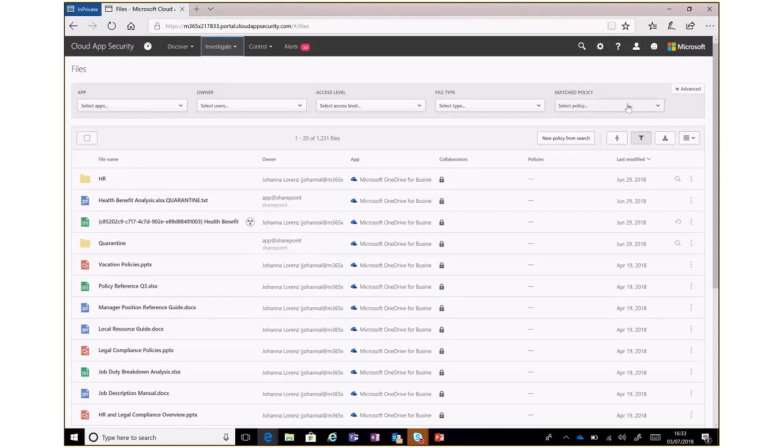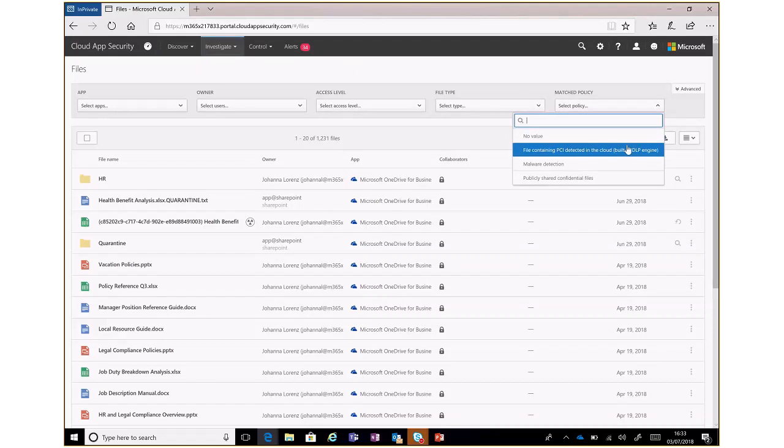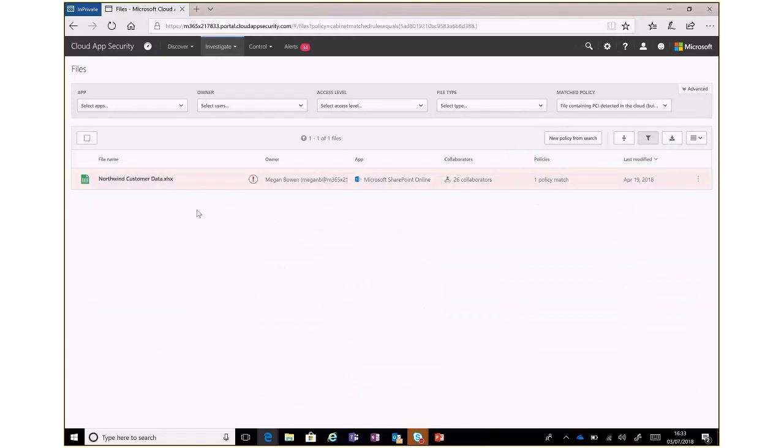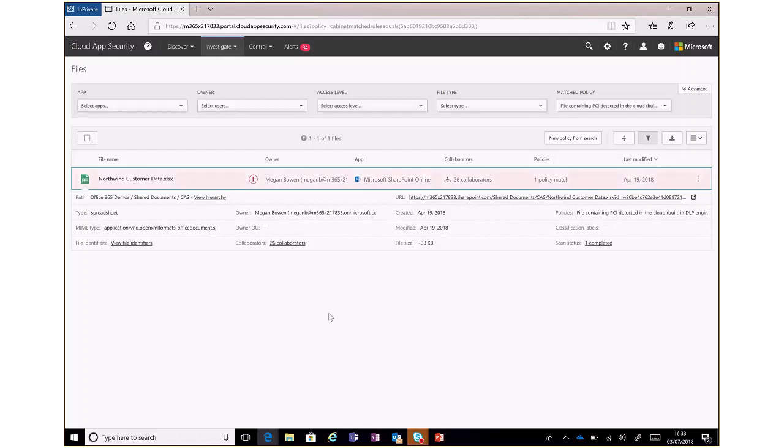And we can actually go over here to look at match file policies, and we can start seeing whether any file has got any PCI data detected in it. We can actually then use that and maybe integrate with the DLP technology that we've got on premise. We can start putting some controls in place around that. So have we got any files containing PCI data here? This particular file, Northern Customer Data, Megan Bowen has uploaded that. It's actually got 26 collaborators. Let's have a look at this particular incident.